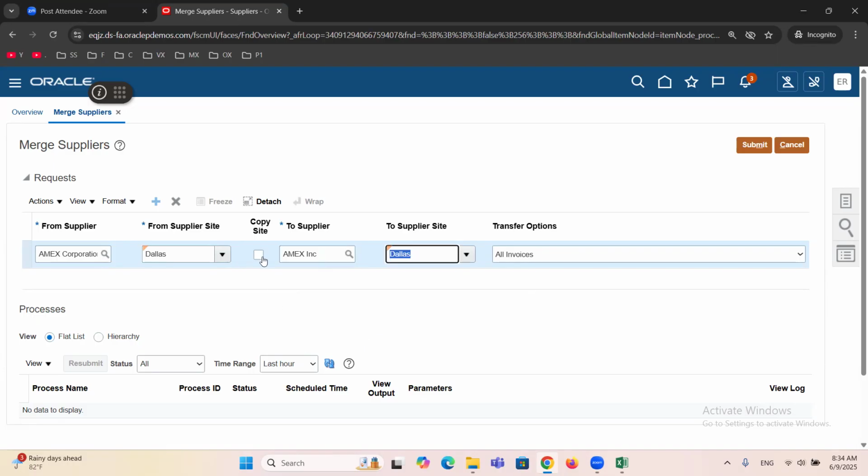Now, here is one checkbox called copy site. When you select copy site, the supplier name it will update. Wherever we have Amex Corporation, the system will replace it with this name. But you don't want to replace the site. You want to use the same site with this supplier name. In that case, you can select copy site. So the same site the system has to copy to this supplier also, just to update the invoices. It is not going to create this site for this supplier.